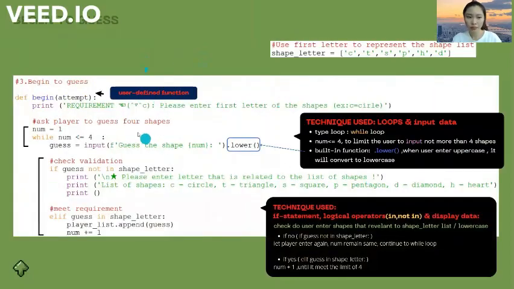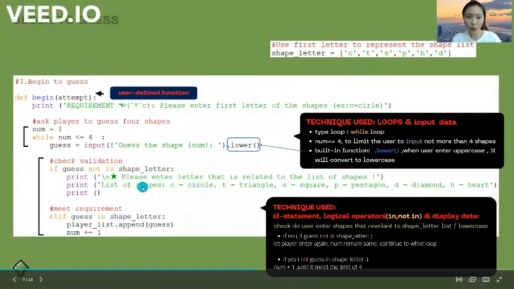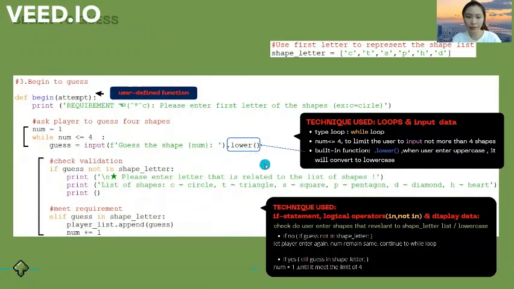Next, here the third step, begin to guess. From here you can see I bring the attempt to the begin function. Here I need to ask the player to guess the 4 shapes. So I'm using a while loop. When num is smaller or equal to 4, you allow the user to guess the shape. And this loop is in the begin function. While the user enters uppercase, it will convert it to lowercase. Then we check the validation. If the guess is not in the shape letter list, we bring out a message: please enter a letter related to the list of shapes. If they meet the requirement, then we will append it to the player list and num increases by 1, and we repeat and ask again.